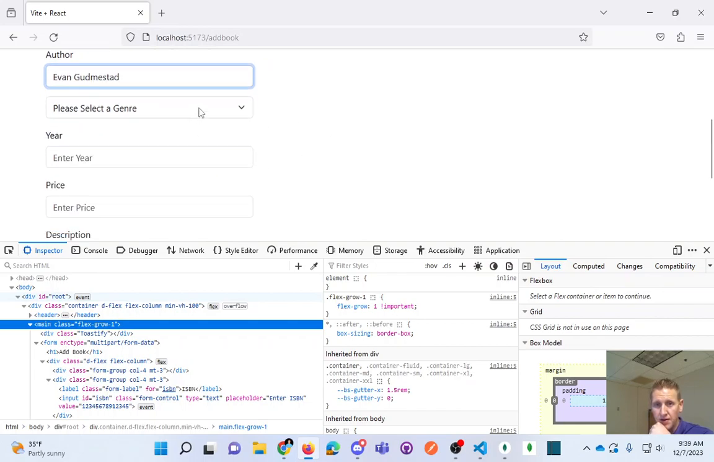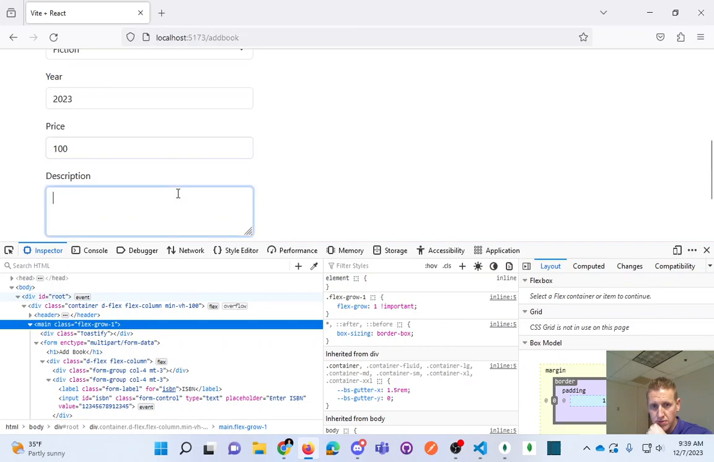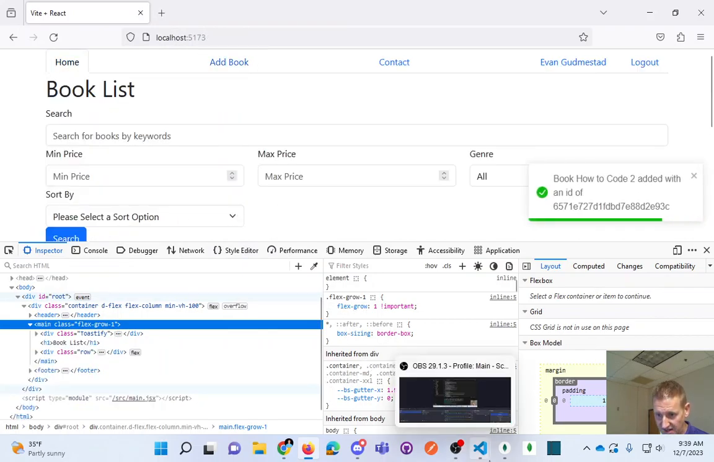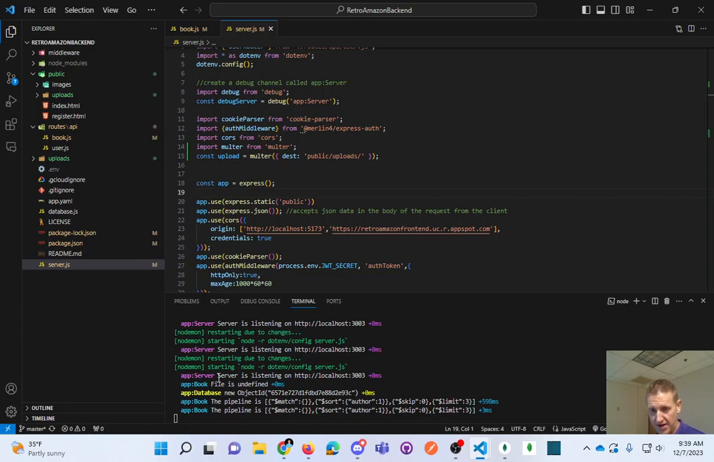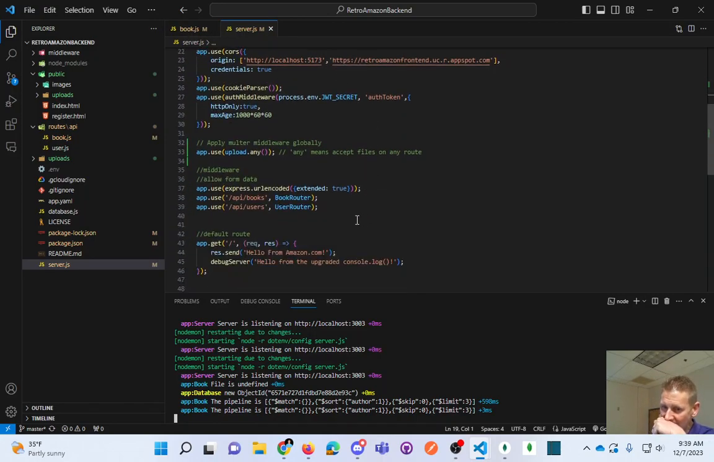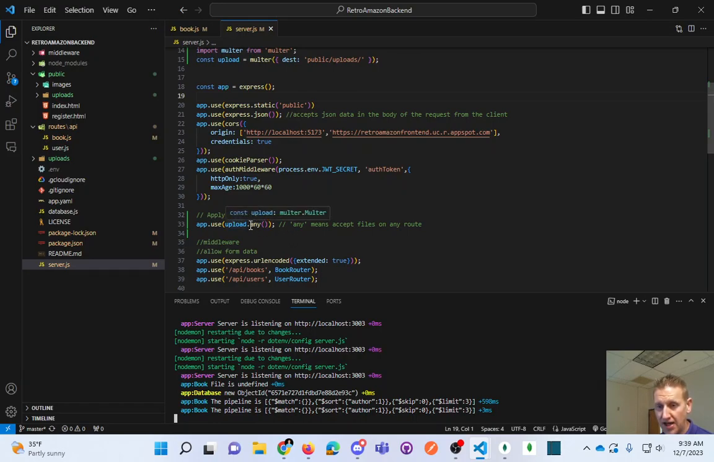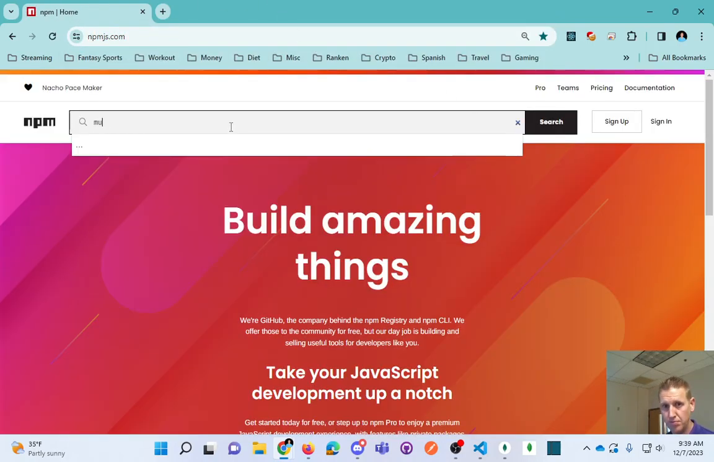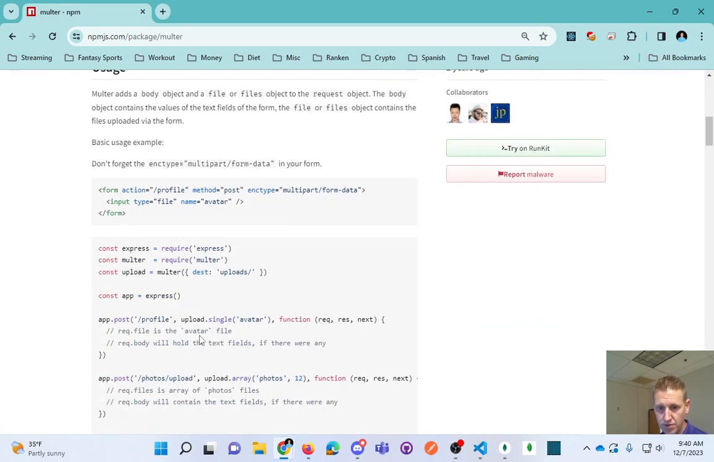Okay, it says it's added. Let's hit the back end and see. Okay, we're back to file is undefined. And so I wonder what I had before. It was not upload any. It was what the docs had, which was upload single.